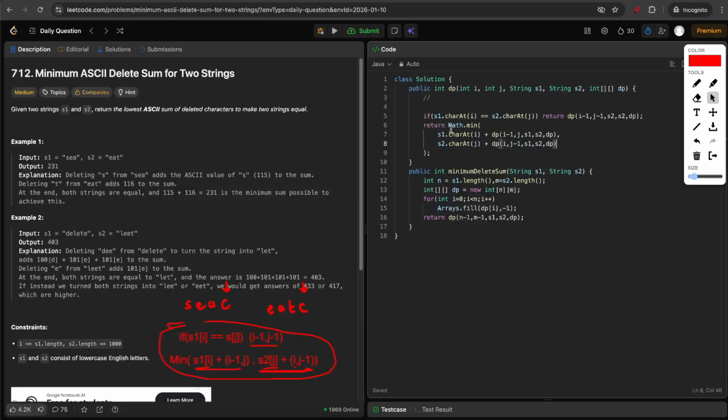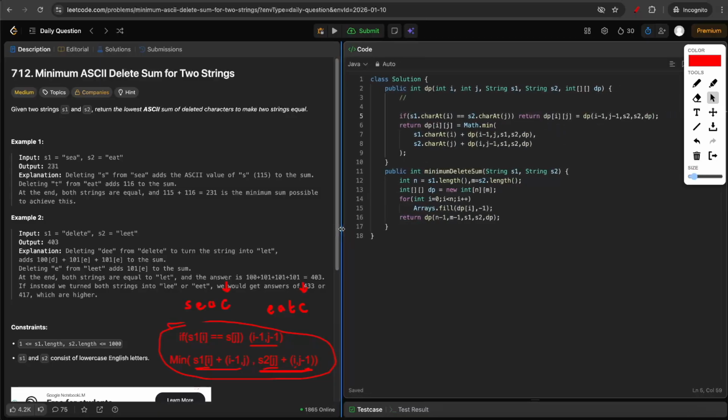And whenever you find the answer, you want to immediately store it in your DP table. So before returning, you will just write dp of i, j equal to this answer. And the same thing goes here as well. Before returning your answer, which is dp of i-1, j-1, whatever answer you get, you're first storing it in dp of i, j, and then you're returning. So that's all for the transitions.